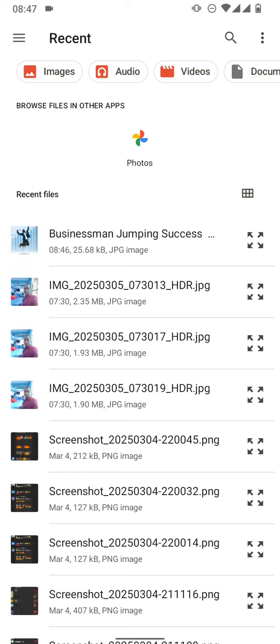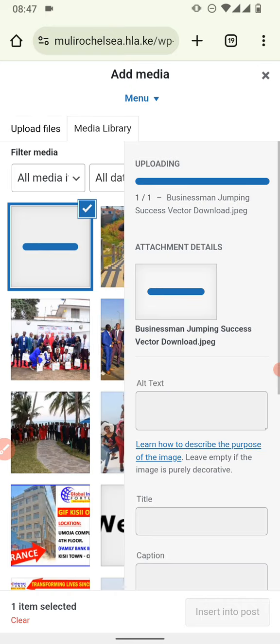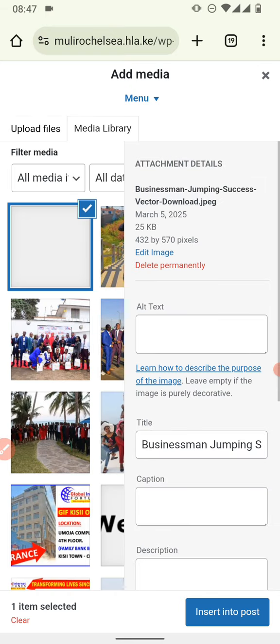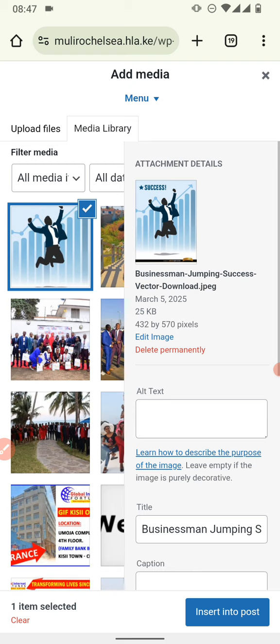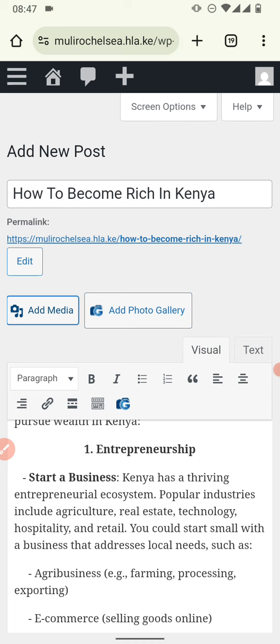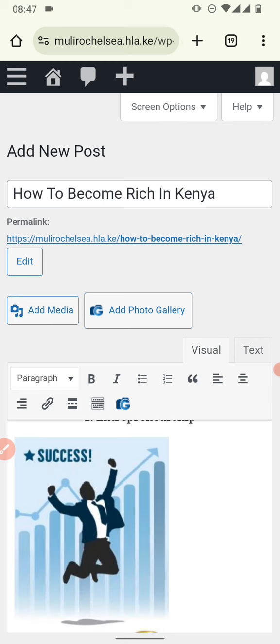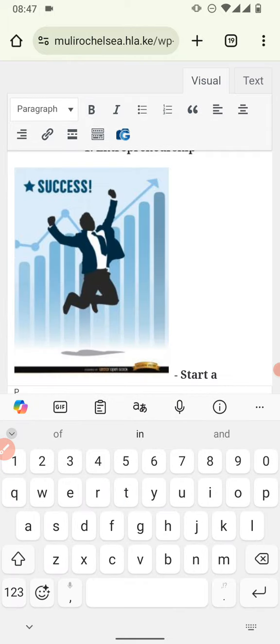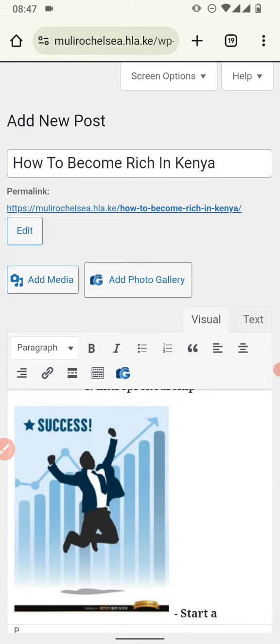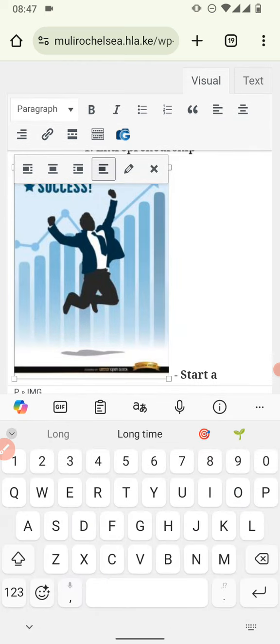I just select it, and of course it will be inserted into the post. And of course you can easily edit it. I click insert into post, and when I click it, I can easily customize it. You can see right now it is taking space, and then there are empty spaces. So when I click on that photo itself, you can easily customize it using those buttons there.